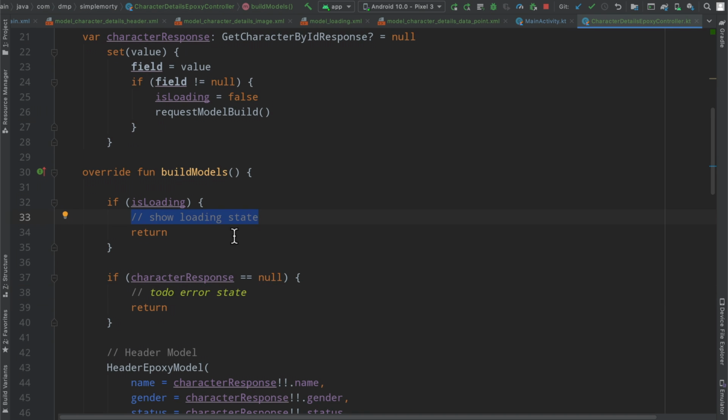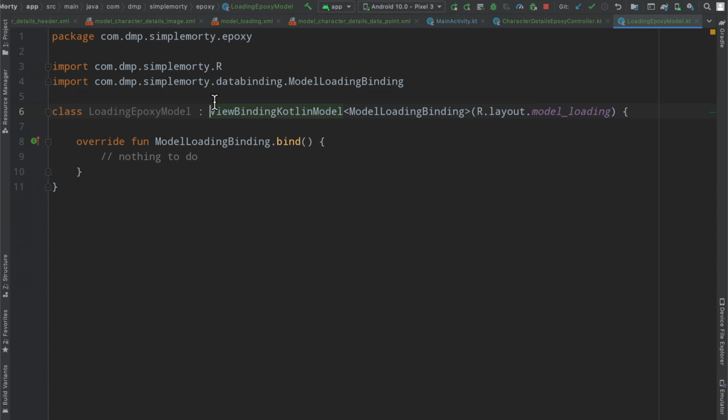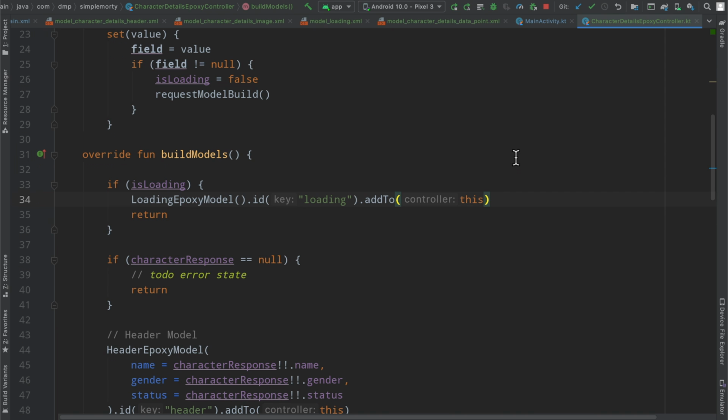Seeing this, we do not have a loading state implemented here, and we can do so by simply adding the loading Epoxy model to our Epoxy package, and here we basically do nothing other than just create this model here. Bouncing back inside of our isLoading block, we will simply just add the loading Epoxy model here to the UI, as simply as that. All right, let's give it a run.